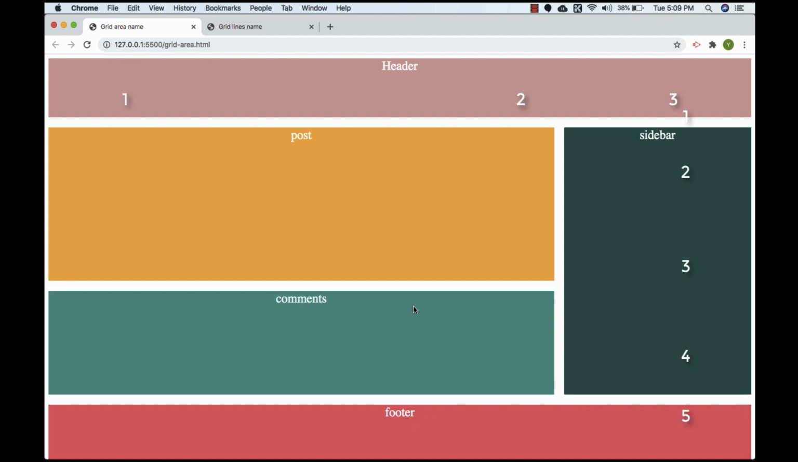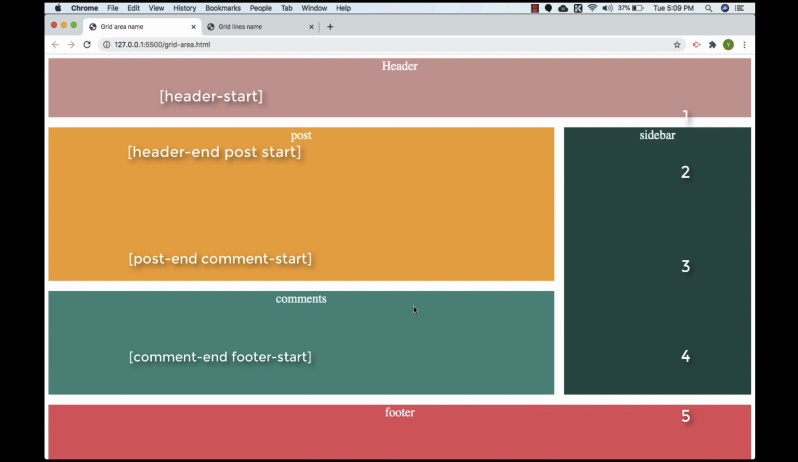And these are our grid line numbers. So first, let's name our grid line number 1. So let's start with row grid line 1. We will call it header start, number 2 as header end. But as you see in layout, this is also the start of post. That's why we will give it as post start also. After that, at number 3, we will give it post end. And again, also starting of comment, so we will give it as comment start. Moving down, we have footer. For that grid line, we will give it as comment end and footer start. And after the footer, we'll give the name as footer end.